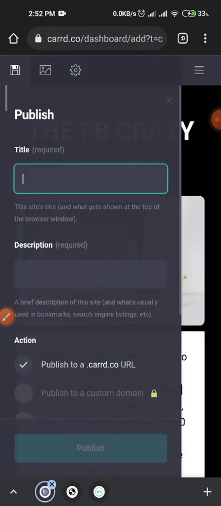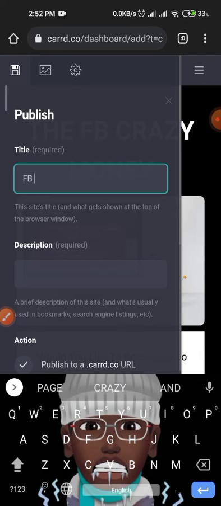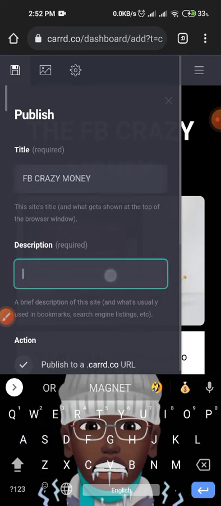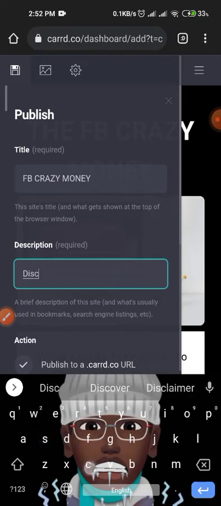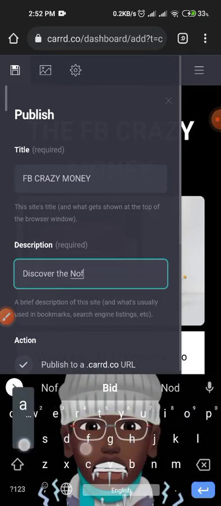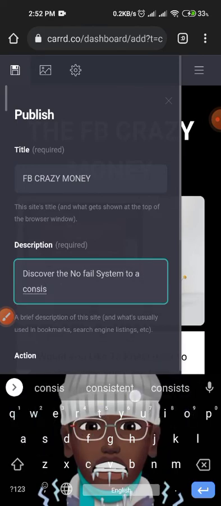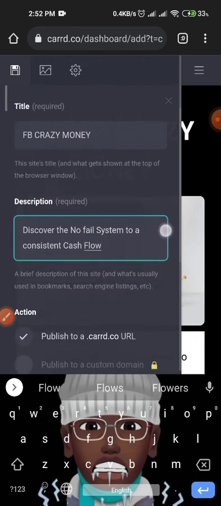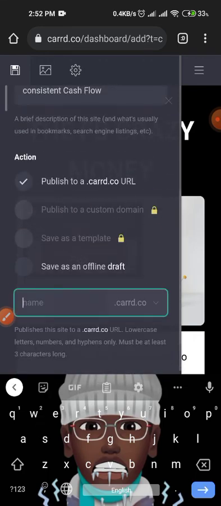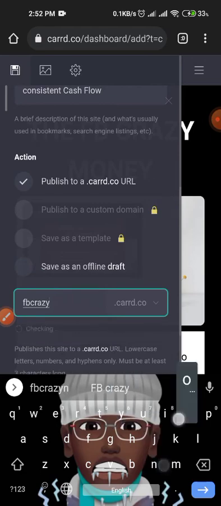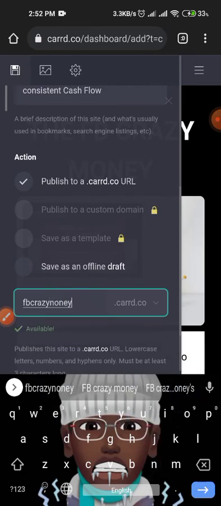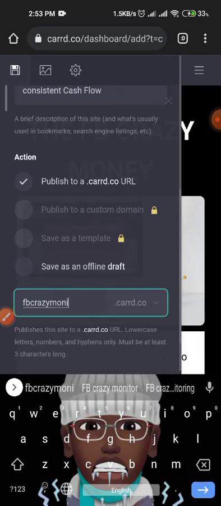So the next thing you need to do is to click on publish. You publish it. So where you are going to publish it, this thing is required. So just put FB, the title FB Crazy Money. So the description, maybe discover the no-flow system to a consistent cash flow. So that's it. So this thing can be FB Crazy Money.